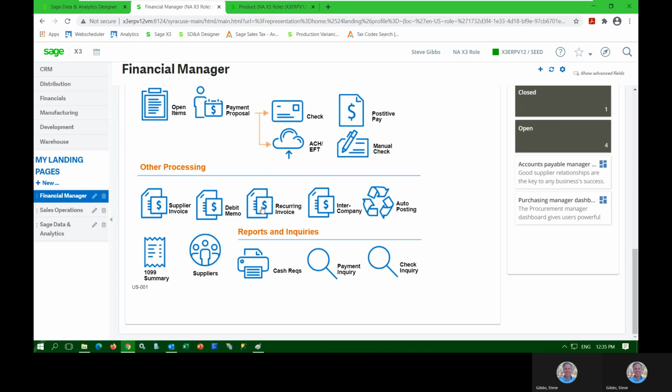Recurring invoices, maybe you have a recurring rent payment that you make every single month. We support that through a recurring invoice. Intercompany transactions and 1099s are also supported.